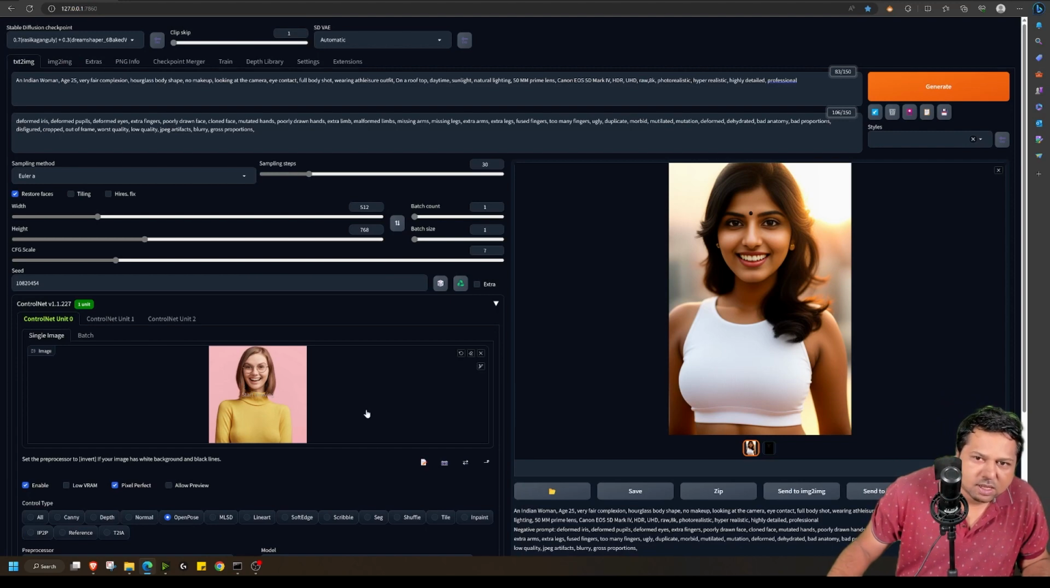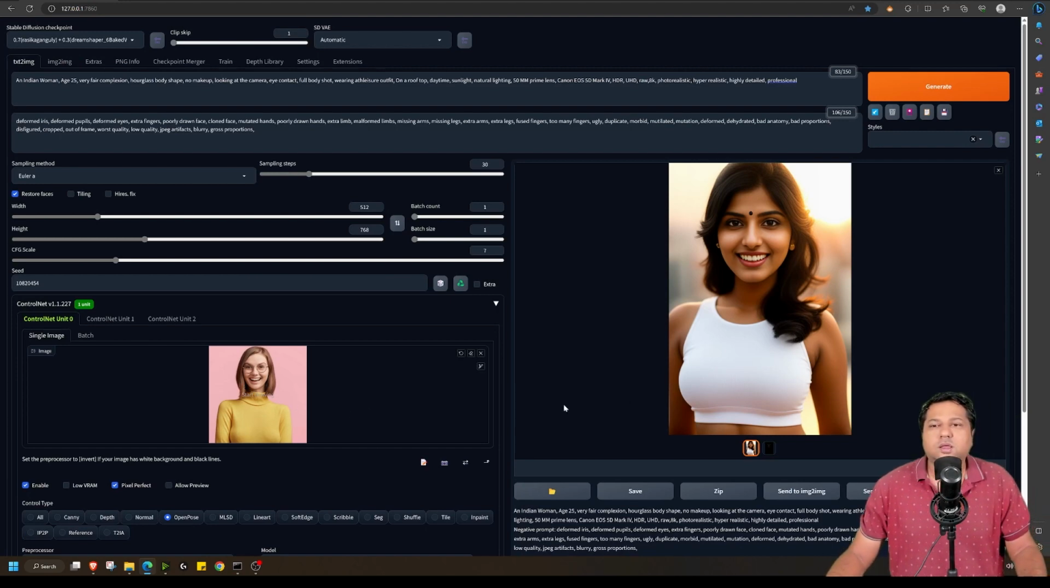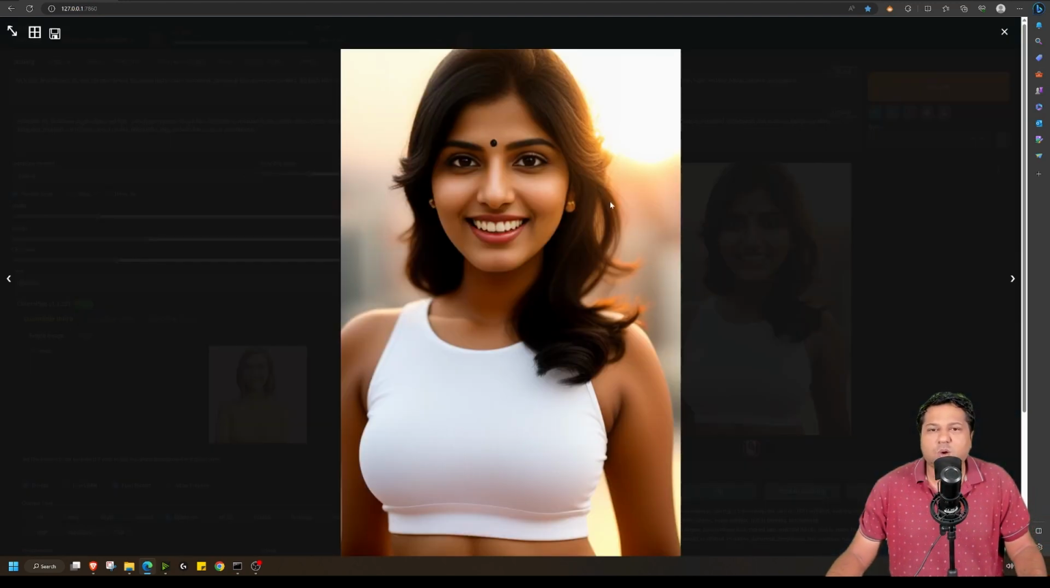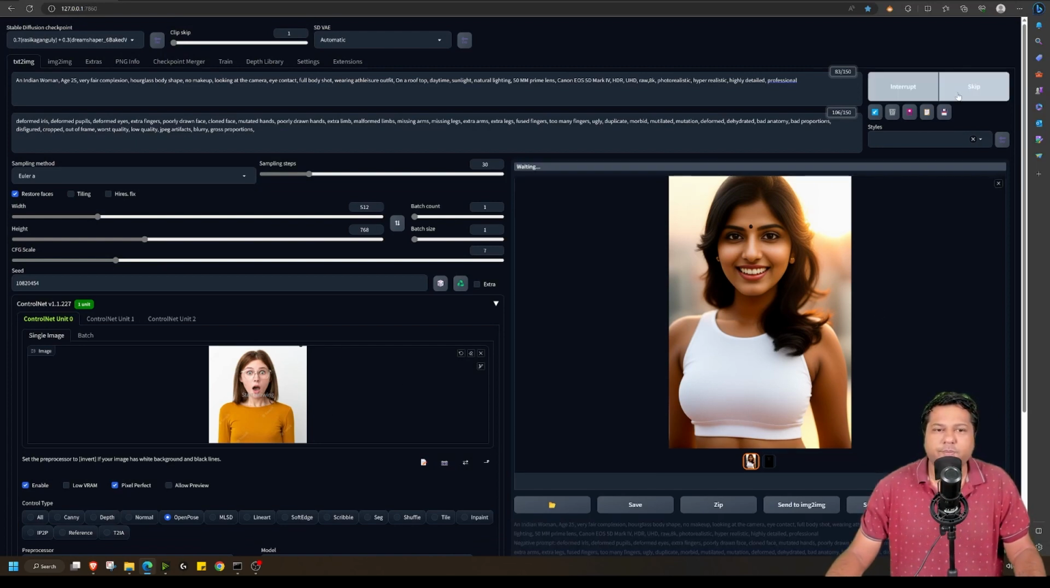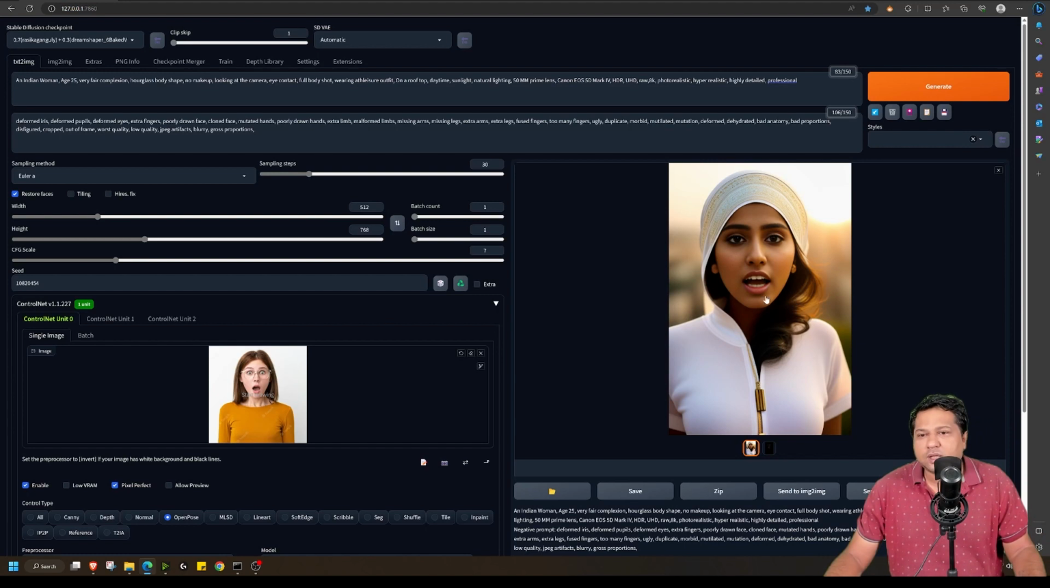So as you can see, Stable Diffusion was easily able to copy the expression over here, but the expression of eyes was not copied. Now let's try another image. This has an expression of surprise. Let's click on generate again. Again, you can see that the expression of lips was copied, but the surprise expression of eyes was not copied.